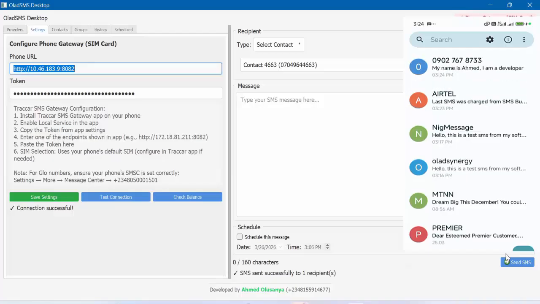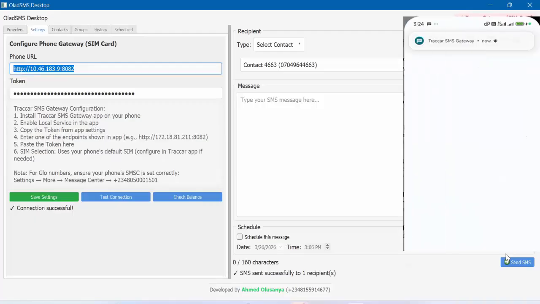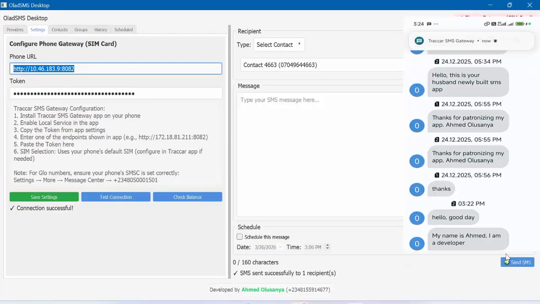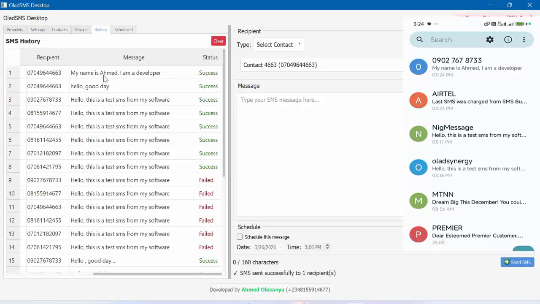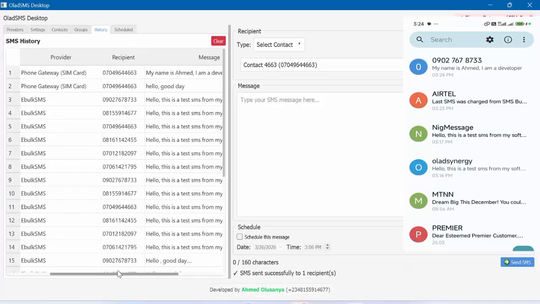Let's see. You can see my name is Ahmed, I am a developer. This is using your phone number as the sender. You can see what I sent. If you go to your history, you see it there. You can clear your history. You can see sources.